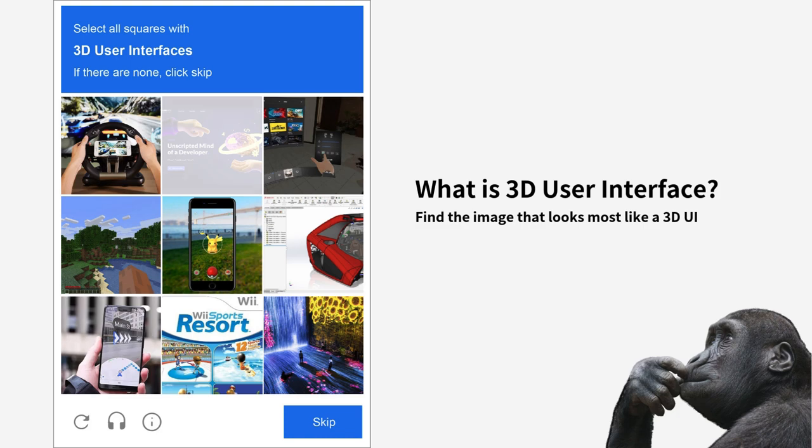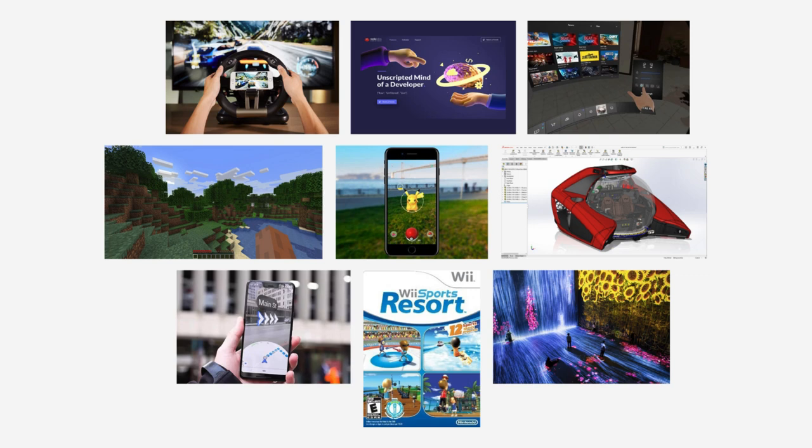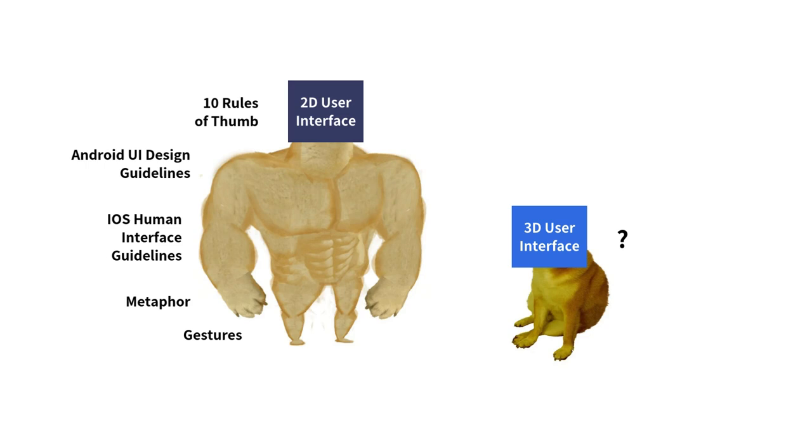When we think about 3D UI, we may imagine UI with 3D graphics or laid out in 3D space. But when we try to define what makes a 3D UI, and how it's different from a 2D UI, it becomes very tricky. Unlike 2D UI, 3D UI doesn't have clear rules or guidelines. This is because 3D UI includes many forms, devices, and ways to interact.